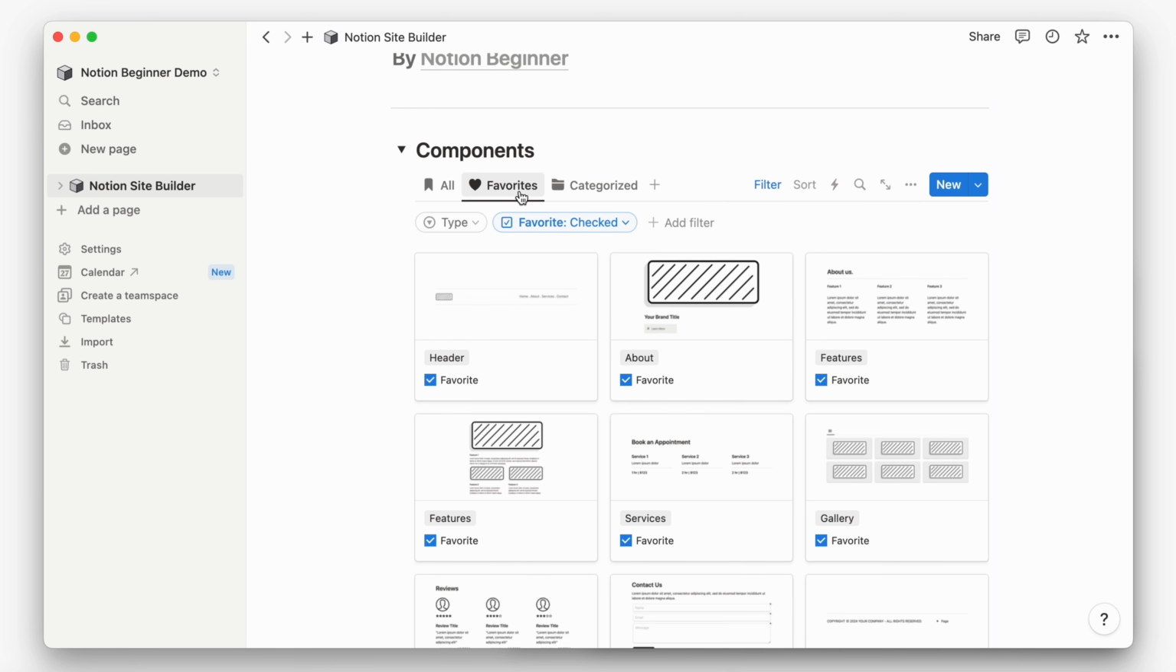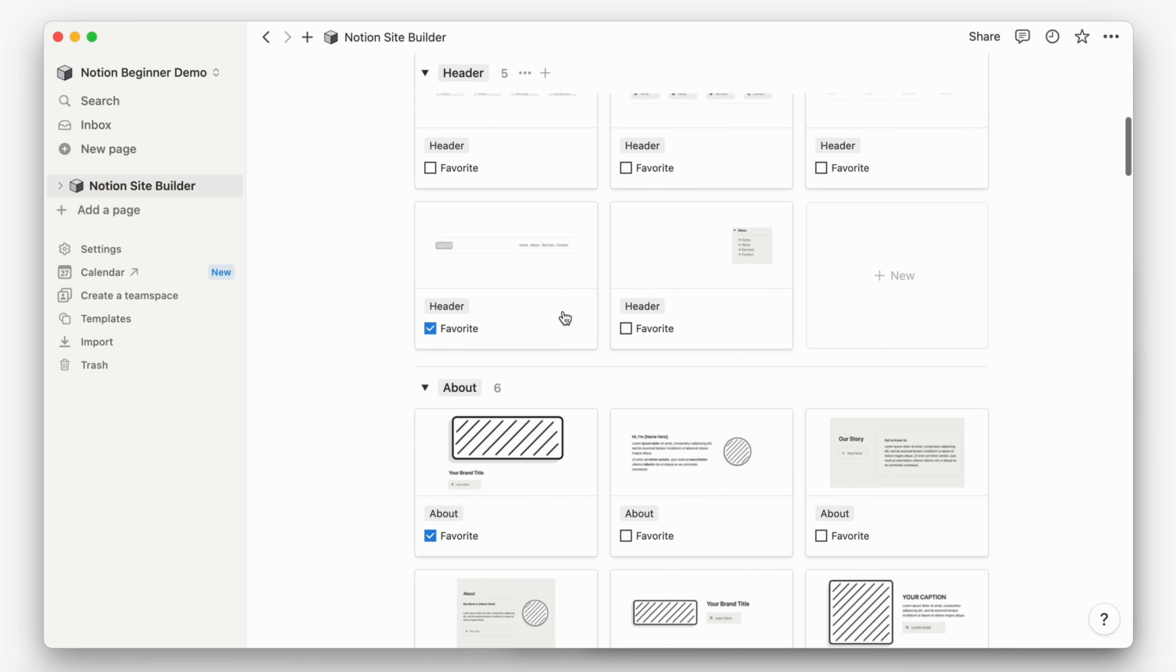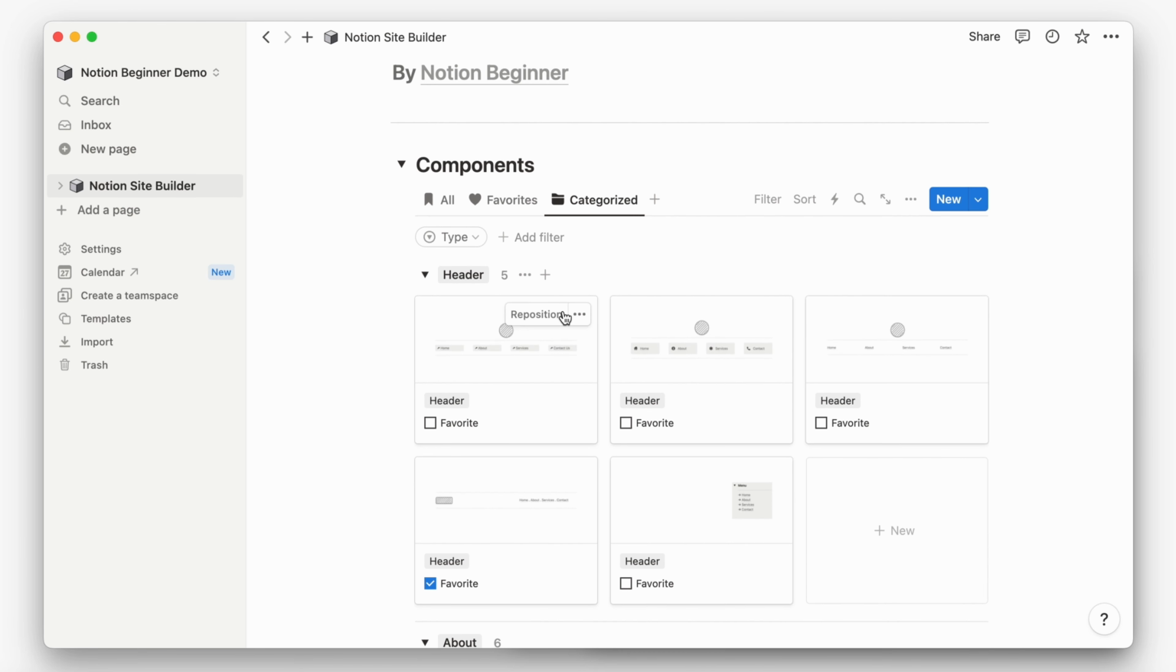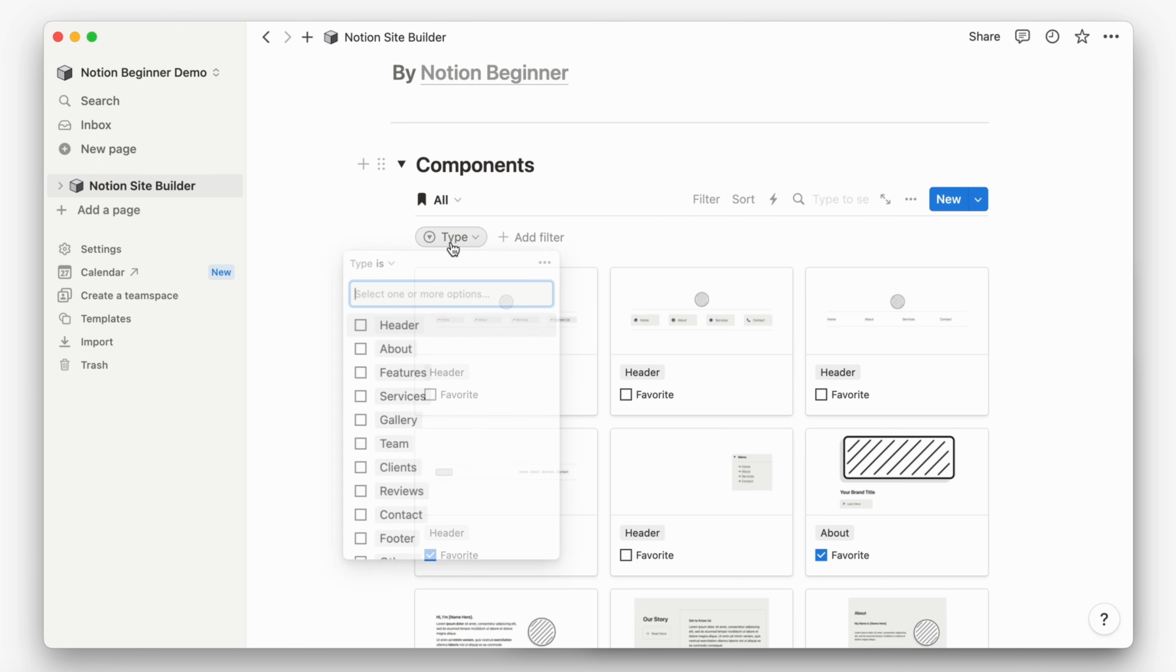And in the third tab over here you can view all the components in a categorized manner for a more segregated view. Finding a component is easy. You can either search for something you like from the search bar over here, or filter out the components that you like from this filter over here.